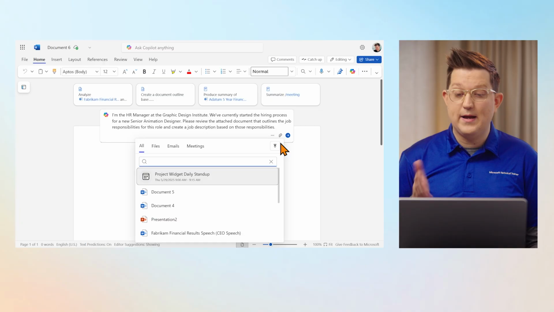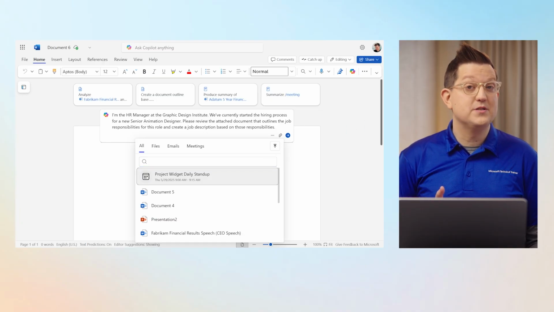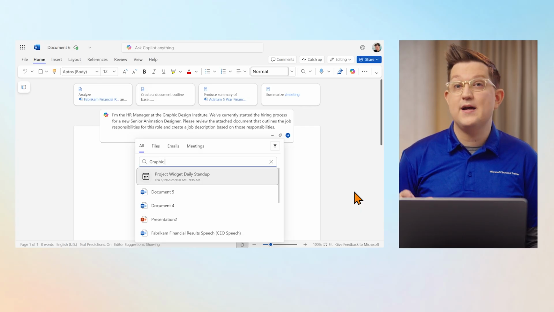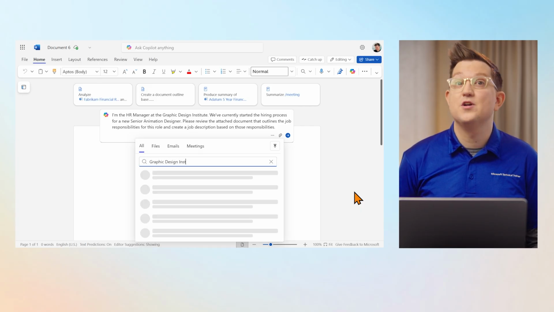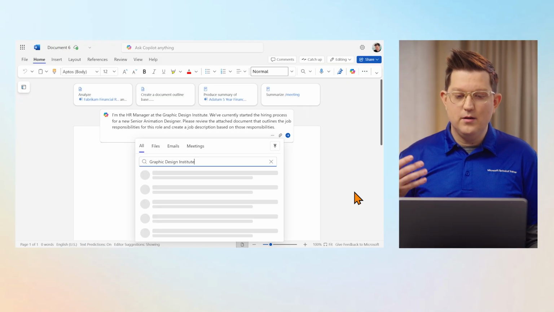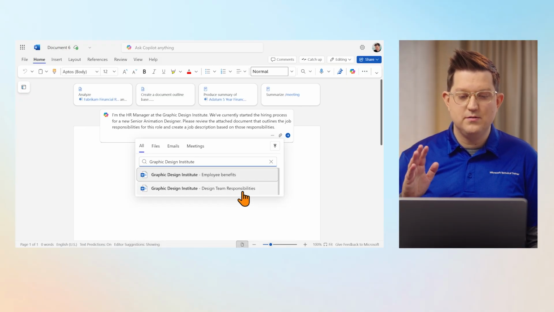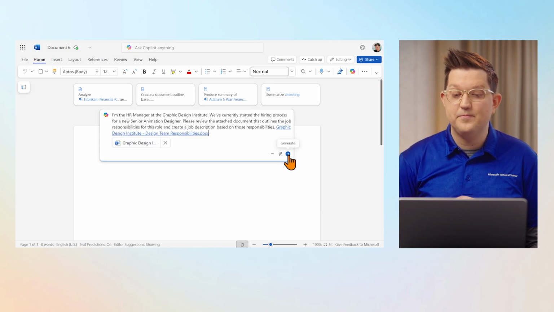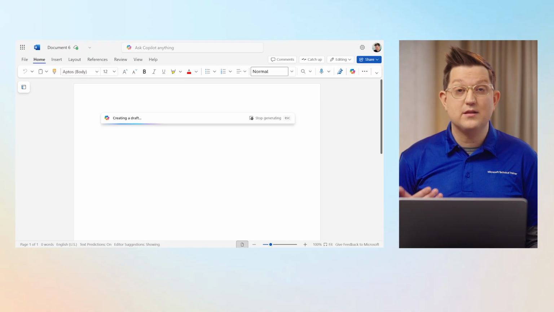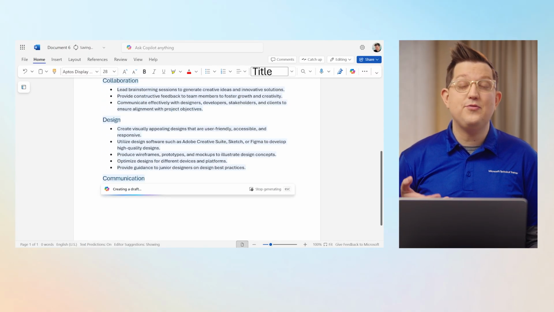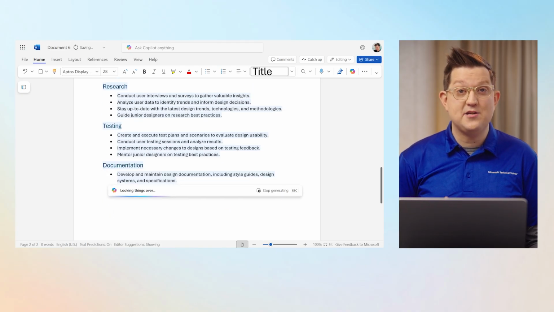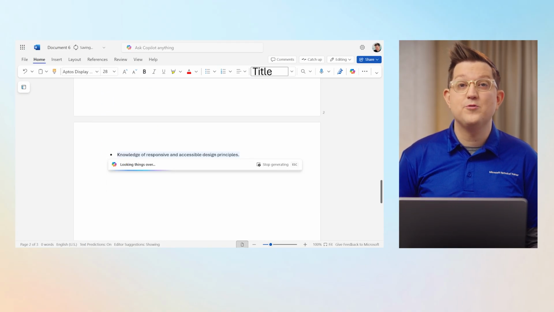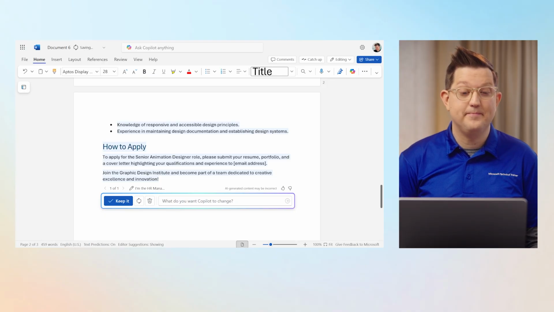All right, going into the reference your content, we can attach the file directly. I know it starts with the words Graphic Design Institute, so let's just search for that. Graphic Design Institute, and there it is. We've got our design team responsibilities document. Now, if we didn't find it that way, we can hit the / button, go do a general search, or we can actually hit the upload from cloud button, that same attached menu, and you can go and browse your OneDrive or SharePoint to find it from there.